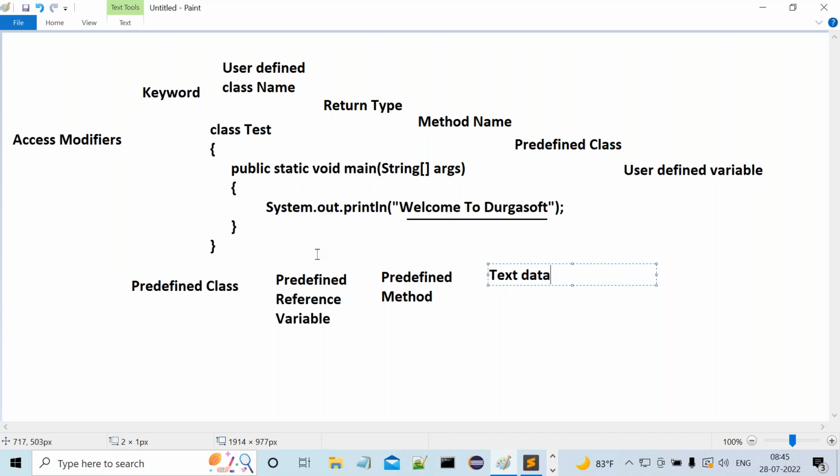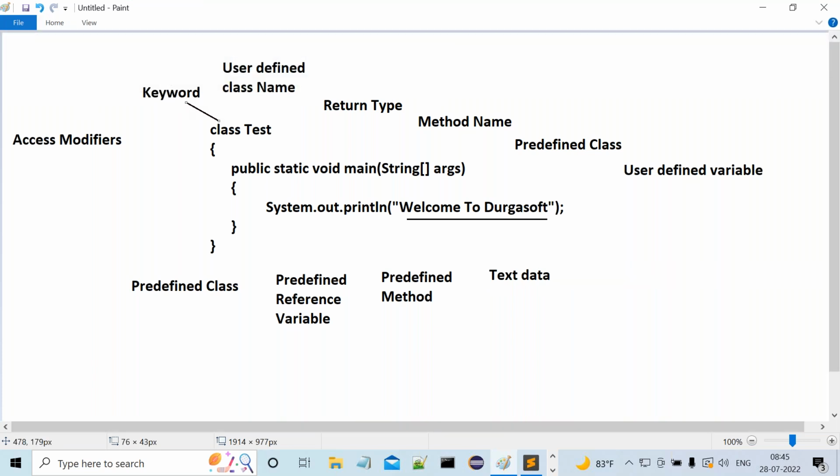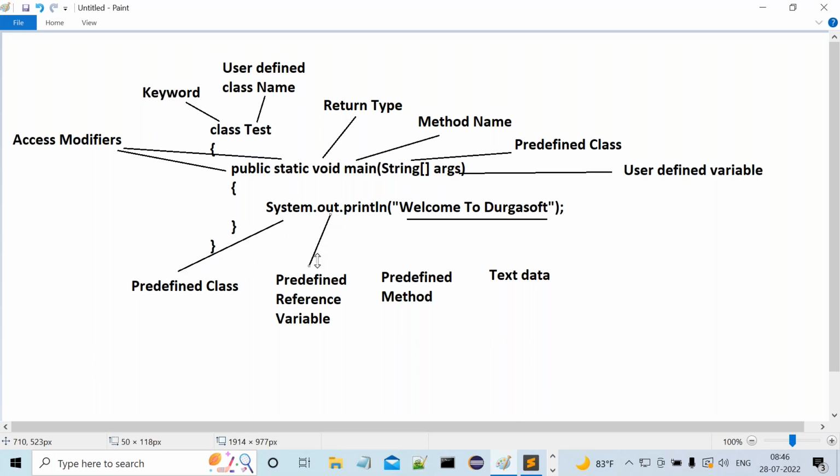Yes, sir. All of you are getting it or not? Now let me check these points once again. What is this class, guys? Class is a keyword. Test is a user defined class name. Public and static are access modifiers. Void is the return type. Main is the method name. String is a predefined class. Args is a user defined variable. System is a predefined class. Out is a predefined reference variable. Println is a predefined method. Welcome to Durgasoft is text data. All of you are getting it or not?